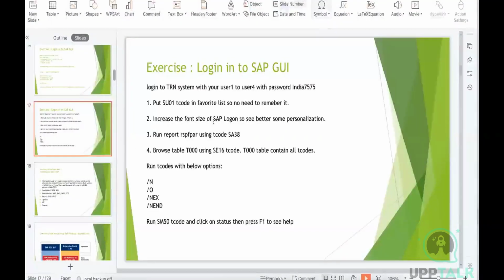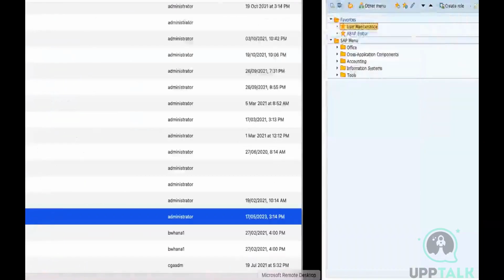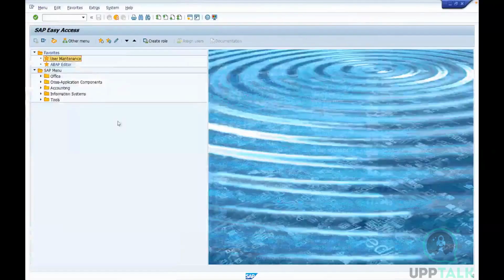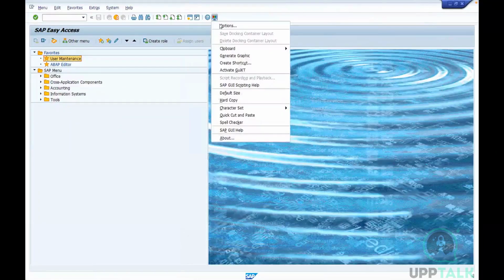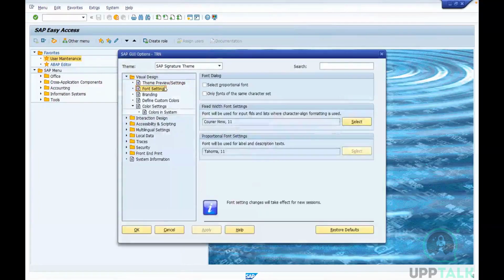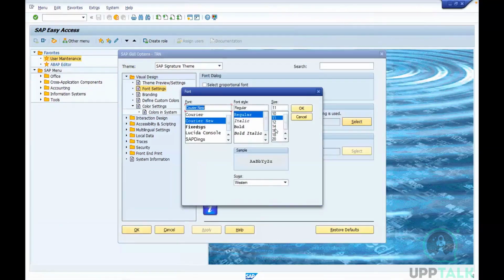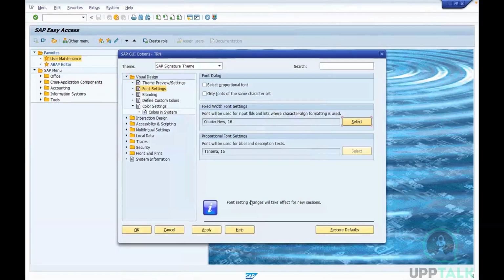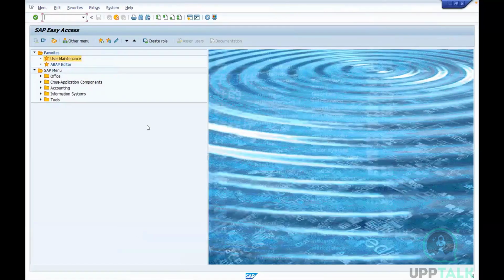Second, increase the size of font of SAP Logon. Right now I'm seeing some font here, and now I want to increase it. I can go to options, font setting. This is Courier New 11. I want to make it 16. Okay. Apply. Okay. Now it is 16.